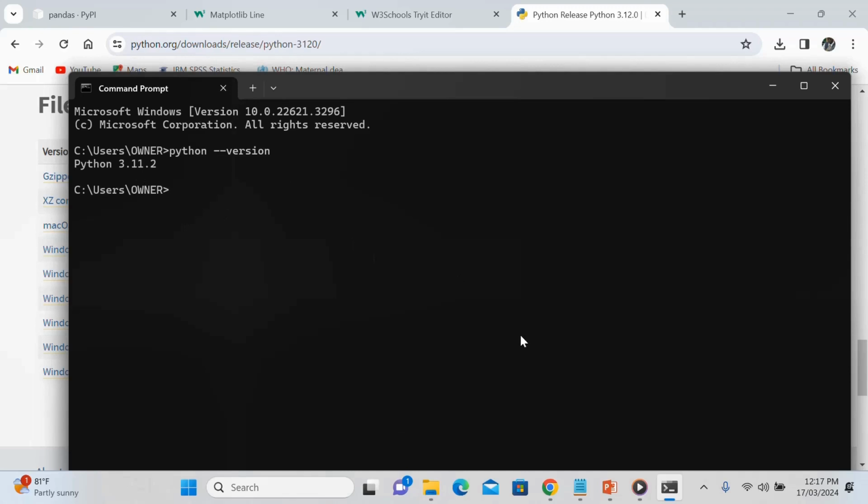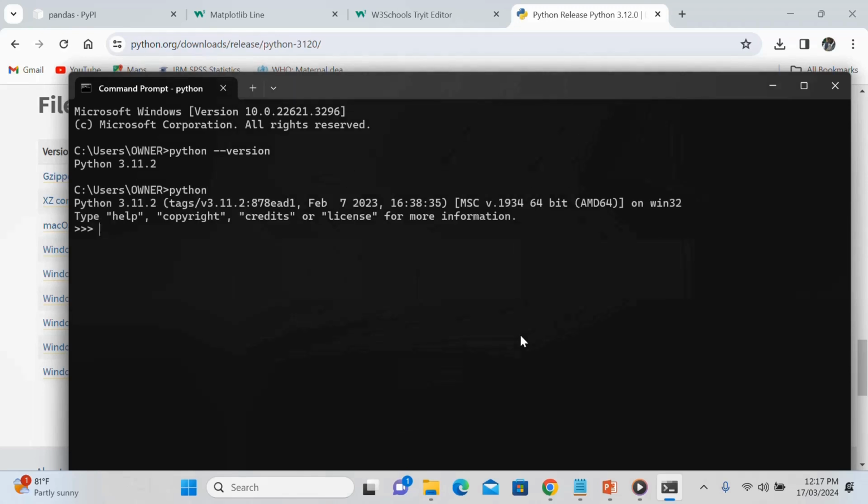To get to the Python terminal, we simply type the word Python here. And we are now in the Python terminal. The Python terminal allows us to use Python interactively. For instance, if I say 4 plus 4, press enter, it gives us the answer 8.